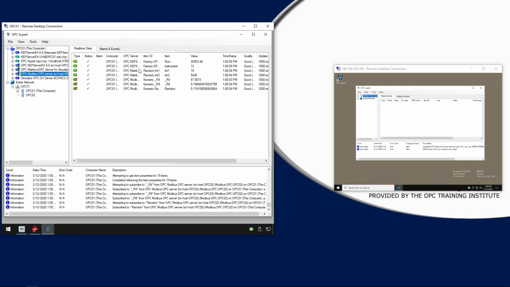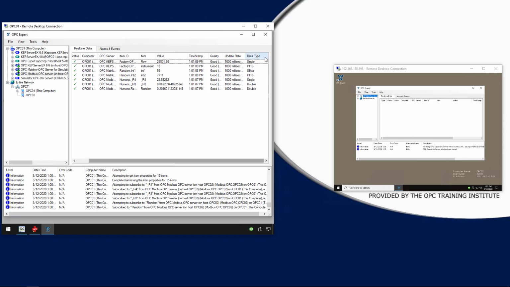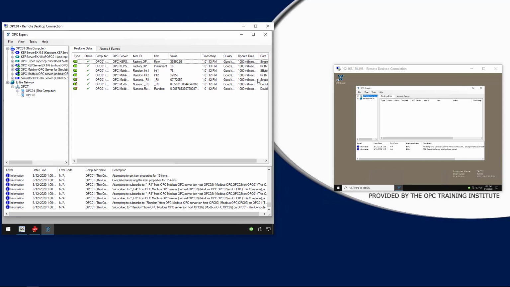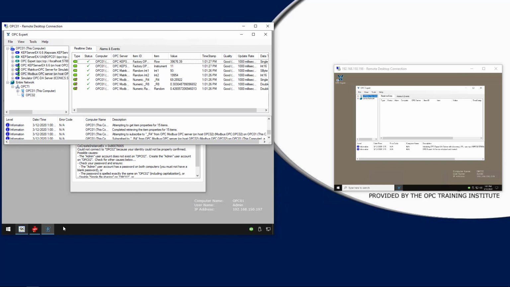Here we go. So I'm subscribed to 3 different servers. You can see Kepware, Matricon, Modbus, and they were not on this computer. Just make it a little bit smaller so you can see it better. So you can see the different data types. They're all coming in properly. We can see the quality. Looks like it's all good. Data is coming in. So I'm now connected to 3 different OPC servers. So my one client is connected to 3 different OPC servers.